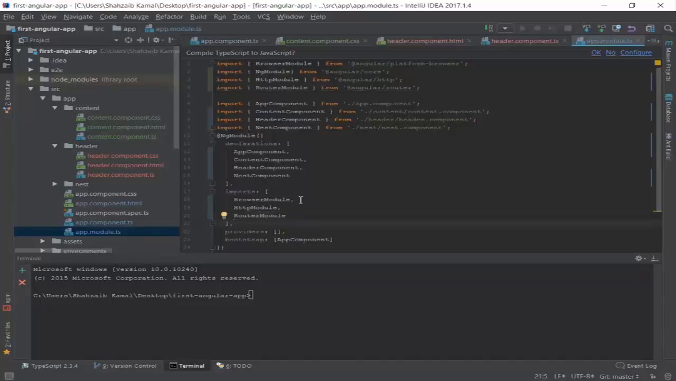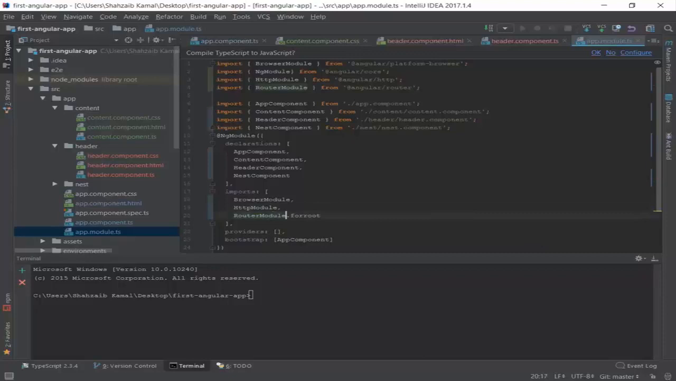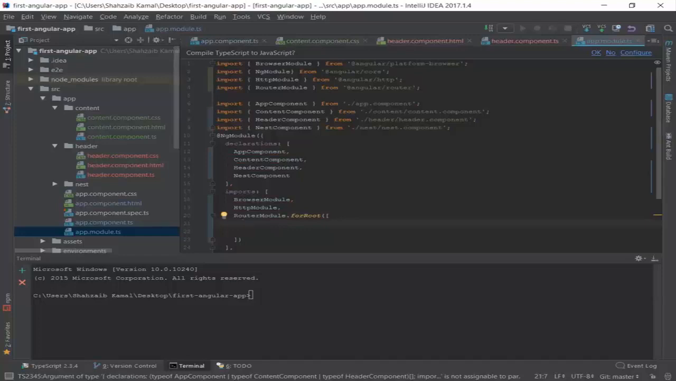Okay, that's cool. Now we've done the job of the module for now. Another thing we need to do is a few things more. We need to add forRoot, where the R should be capital, and parentheses, and inside the parentheses two square brackets. Inside the square brackets I add the path of the router. For adding the path, I add curly braces, and inside them I add the path, which is my choice for now.